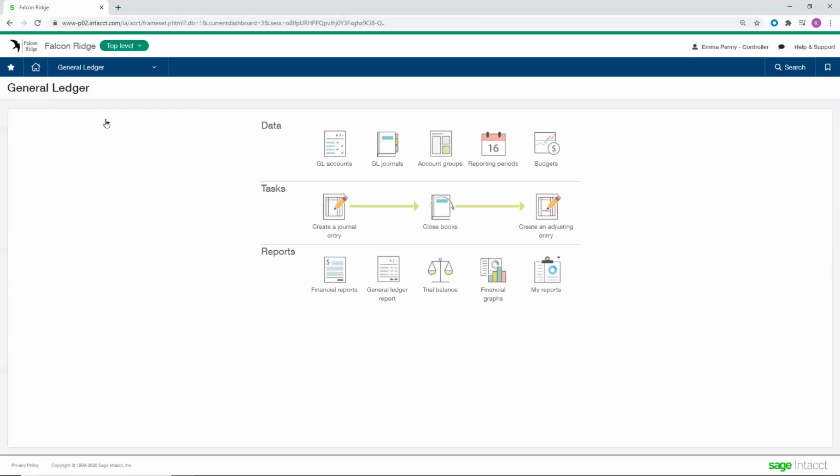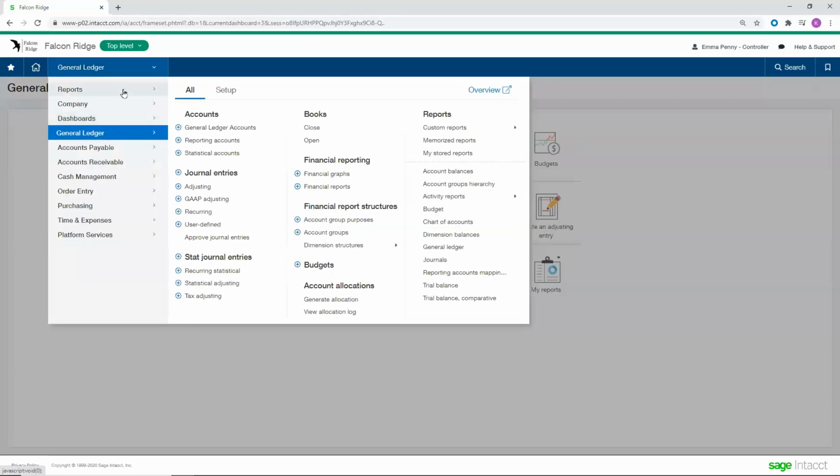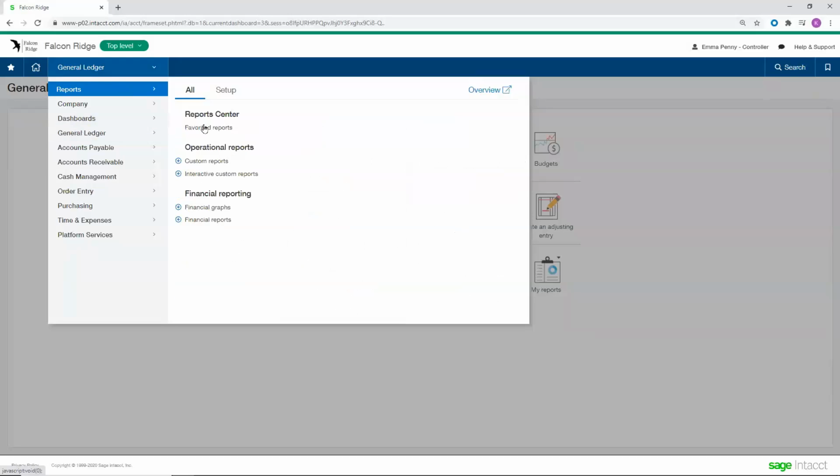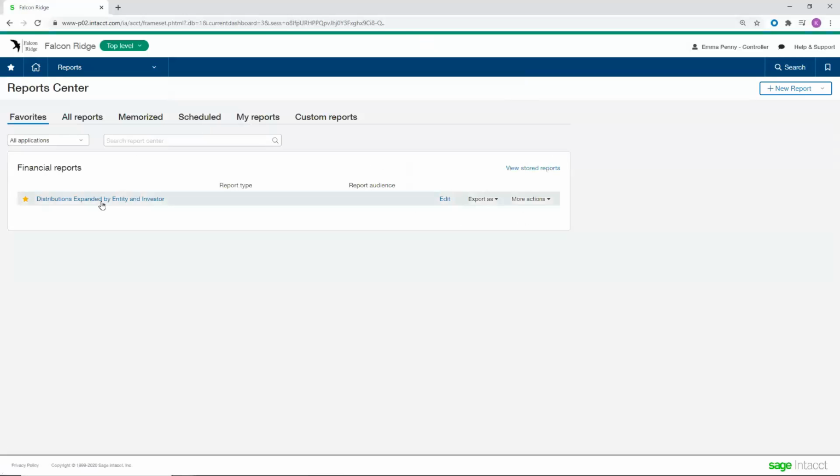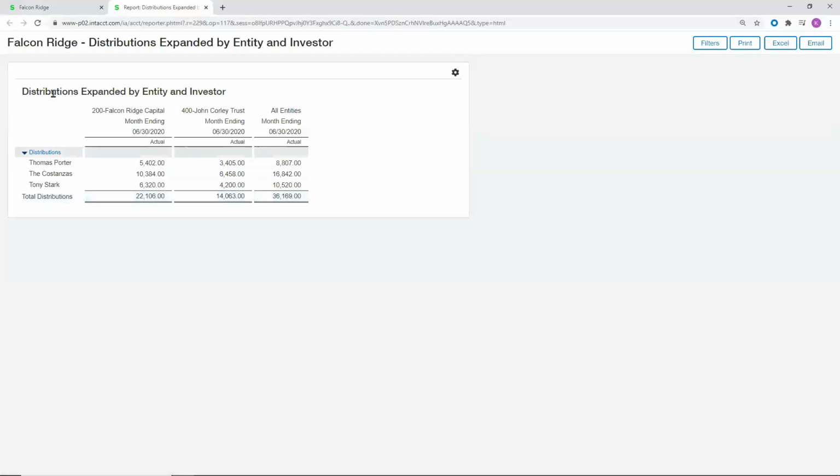Now that we've taken a look at how our day-to-day users will be able to easily enter in more detailed information, let's take a look at how our end users will be able to run reports that show information that is important to them. We've just run a distributions expanded by entity and investor report. We can see that we do not only have access to the financial information, but the dimensionalized information as well, with the investors under the distributions and the entities split across the top.